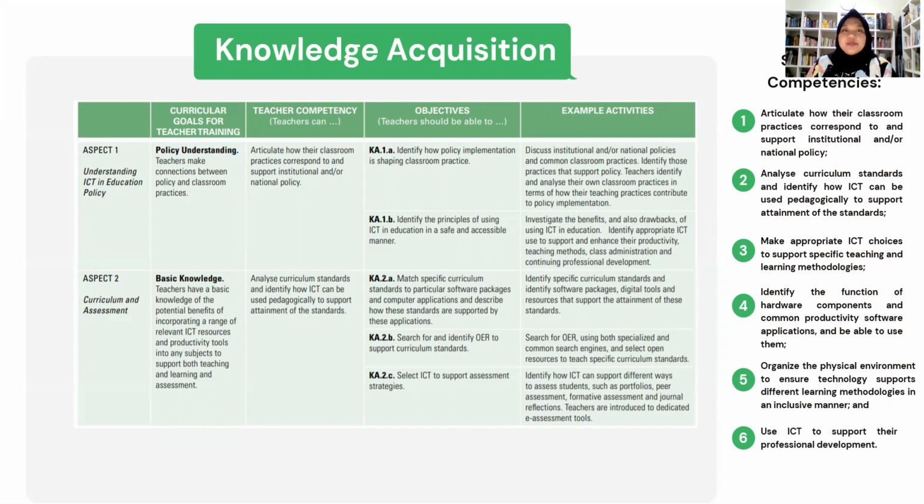So the first aspect: the teacher should be able to identify how policy implementation is shaping classroom practice by discussing institutional and/or national policies and common classroom practices and identify those practices that support policy. Teachers also need to identify and analyze their own classroom practices in terms of how their teaching practices contribute to policy implementation.